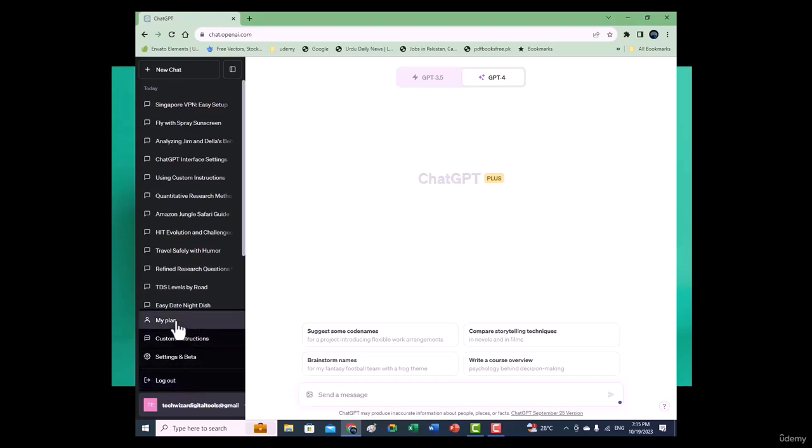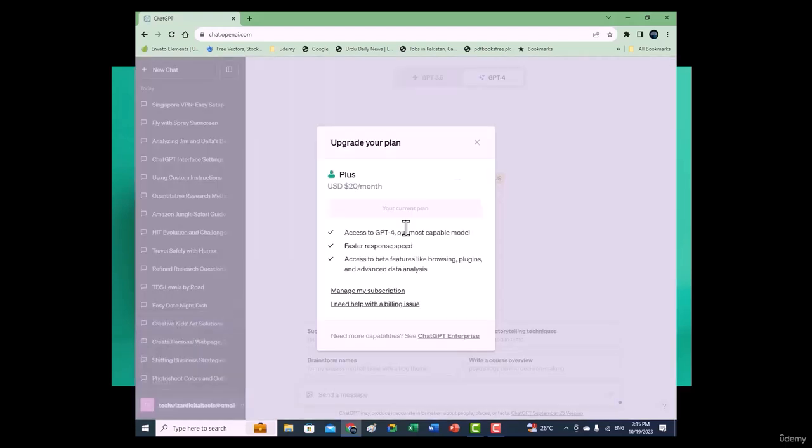So first of all, we click on my plan. So here you can see ChatGPT 3.5 is free for everyone, and ChatGPT 4 or the plus version you can pay $20 per month for it.